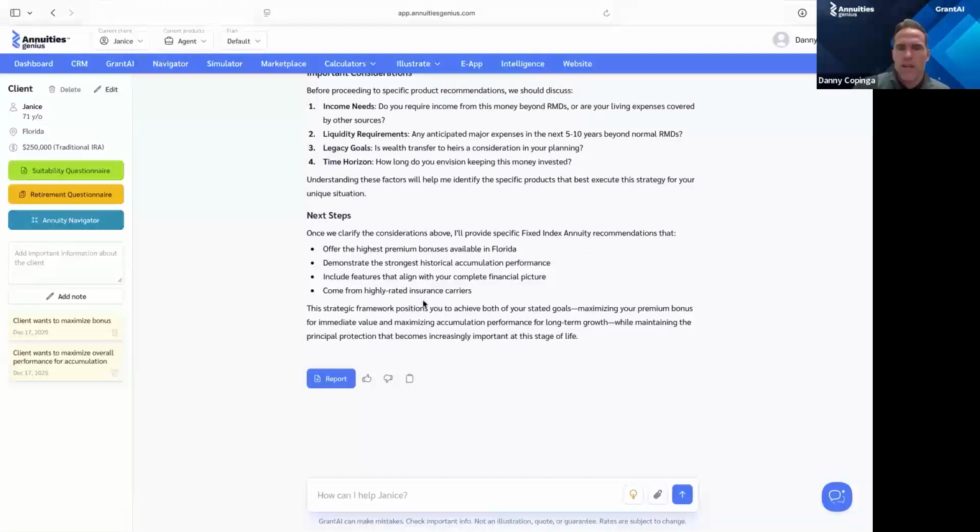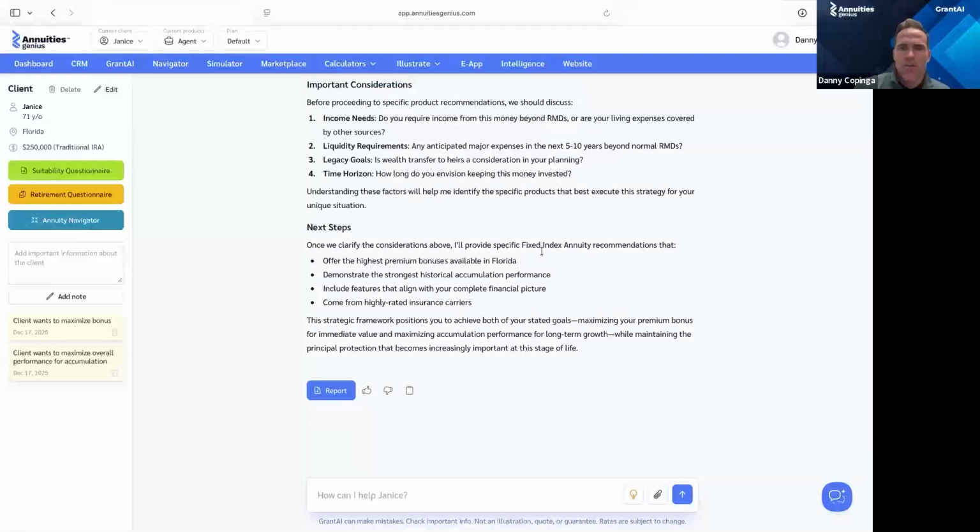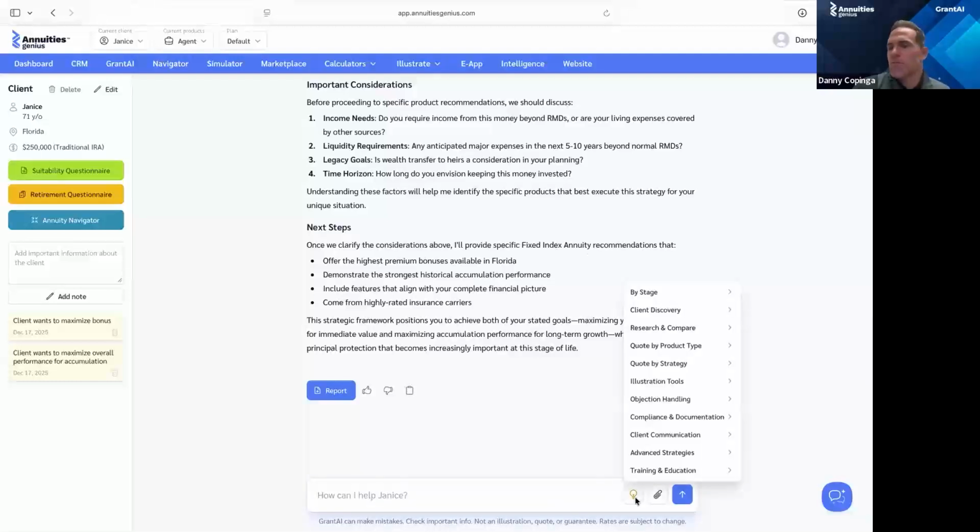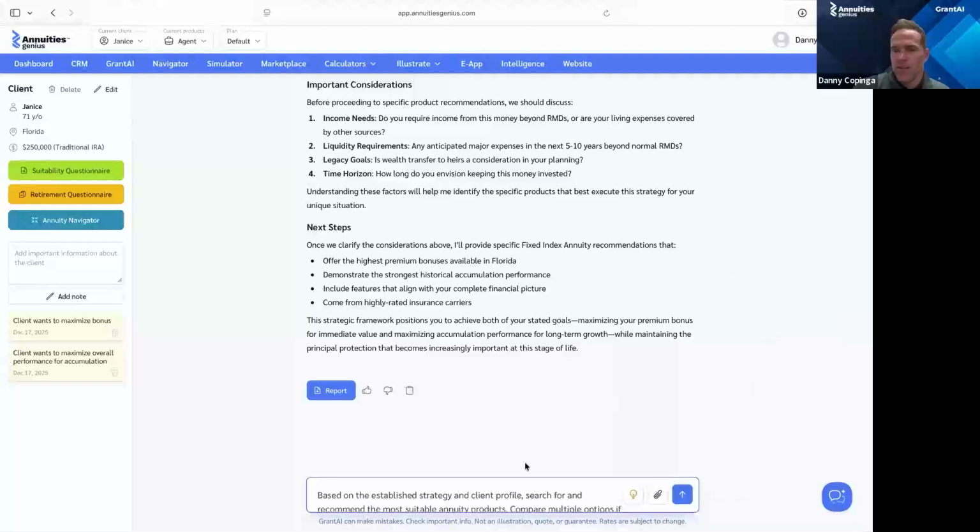So what I'm going to do is look at what the next steps are. Again, if I don't know what to say, like I'm using this for the first time, I can type in a question, or I can go to things that I could ask. These are just built-in prompts that help you figure it out. In this case, by stage, we're in the annuity strategy, so I'm going to click on product selection.